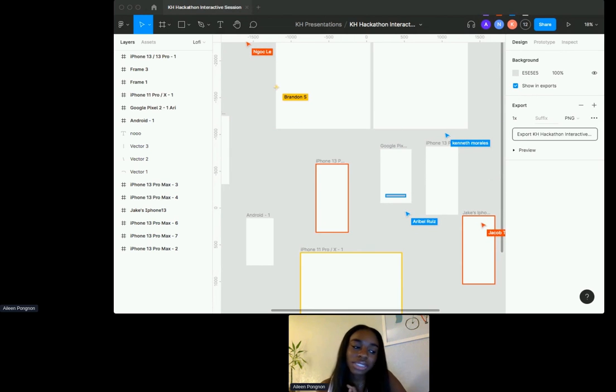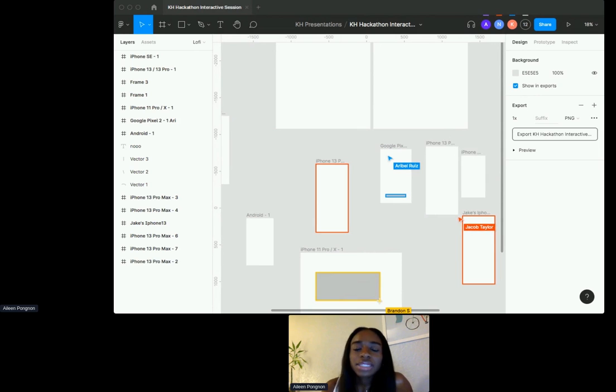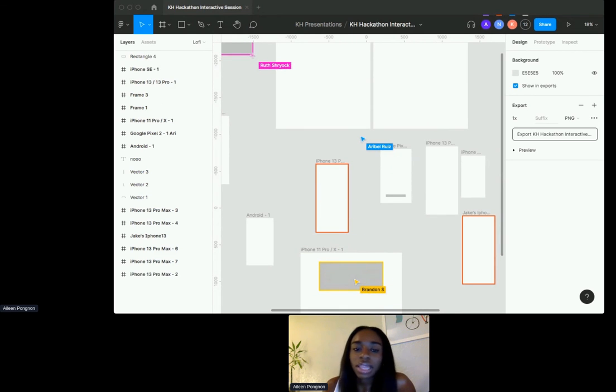But I'm going to go ahead and pull it out. And you can kind of see it changes my pointer to that cross thing. And I can make this rectangle however big I would like it to be. I think an ideal button size, so I'm just going to make it something like this. And now you can kind of see I have a button on my site.